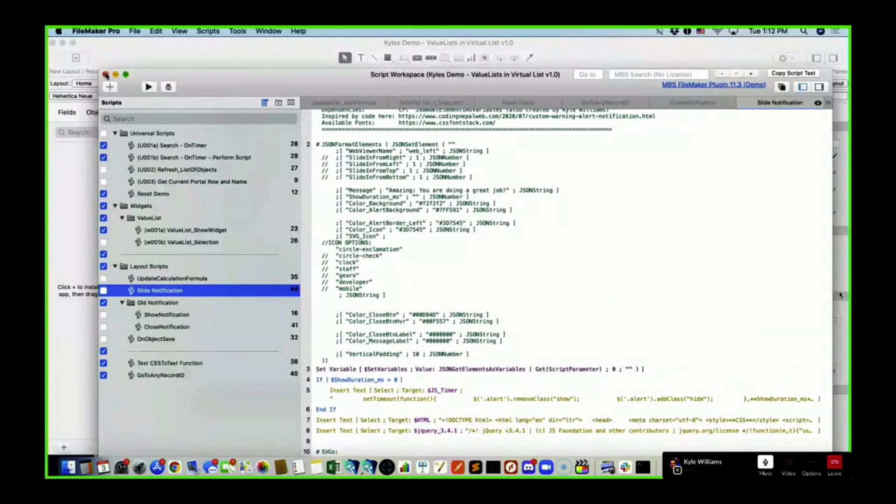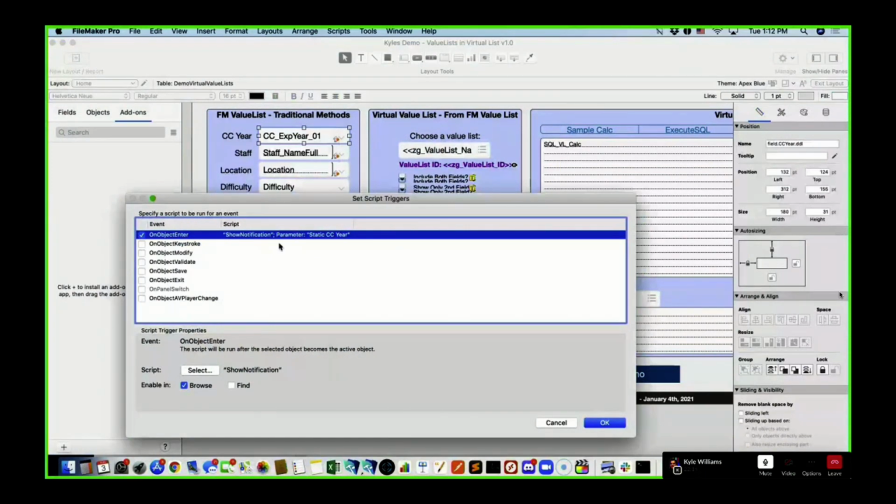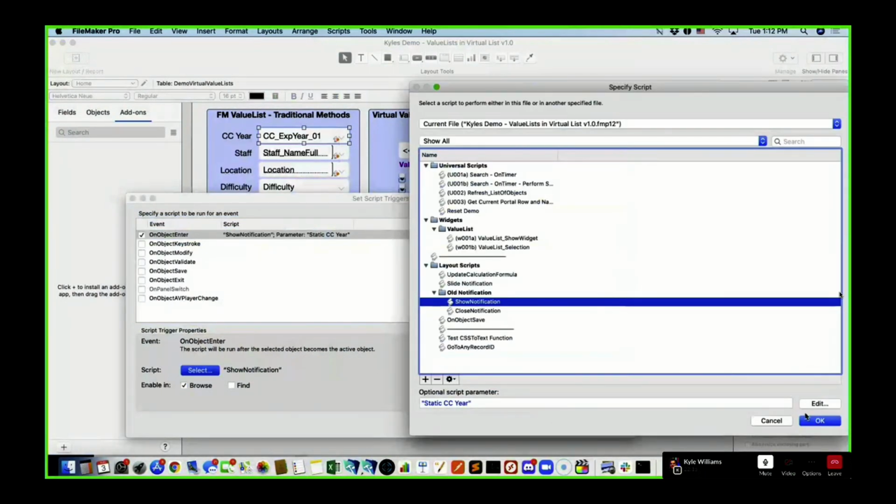Okay. Let's go ahead and close that. And now let's go to script trigger. And we want to edit the script trigger. Real quick pause. Sorry, don't mean to pause you.